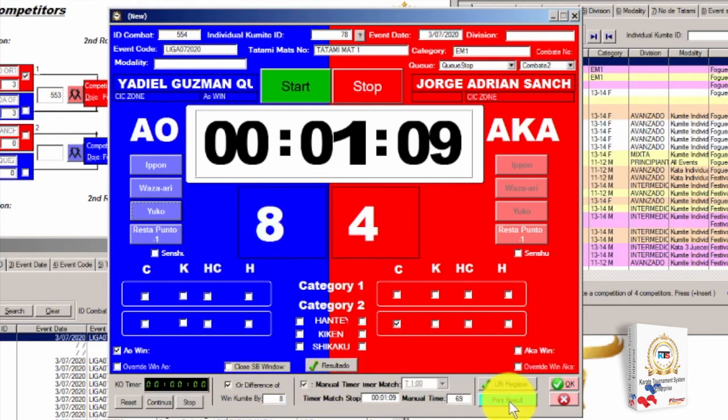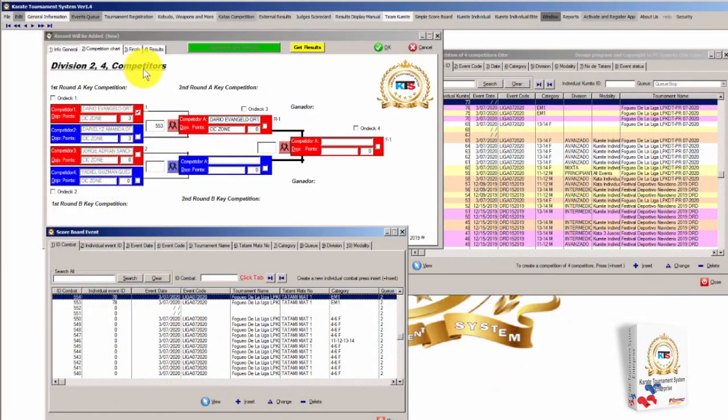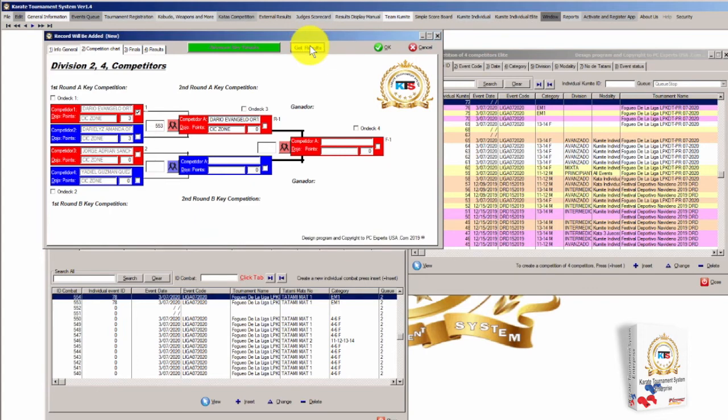Okay, same thing, you could go here and print the report, which will allow you to know all the information on paper of this event, which will allow you to documentate your event. And let's click OK. Once you click OK, it closes the window over here. You go here to get results, and it automatically gives you the event number.